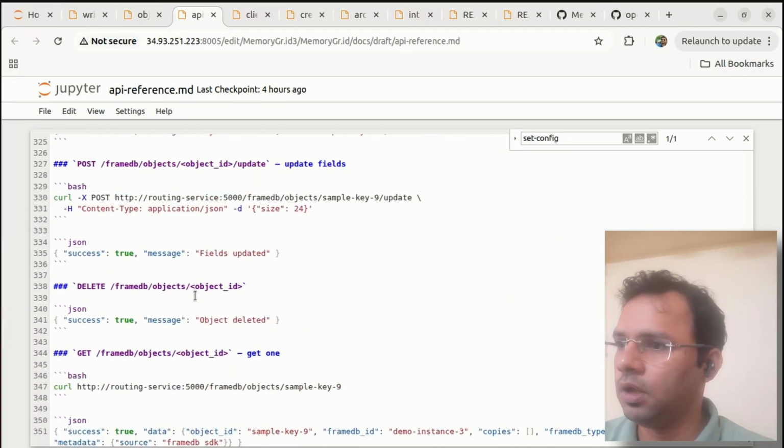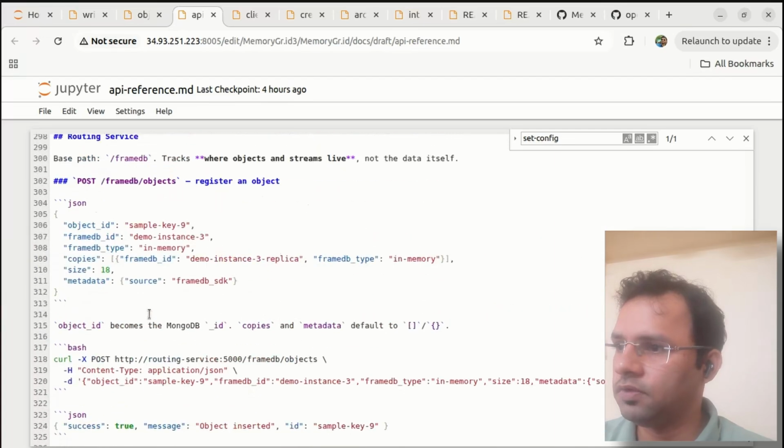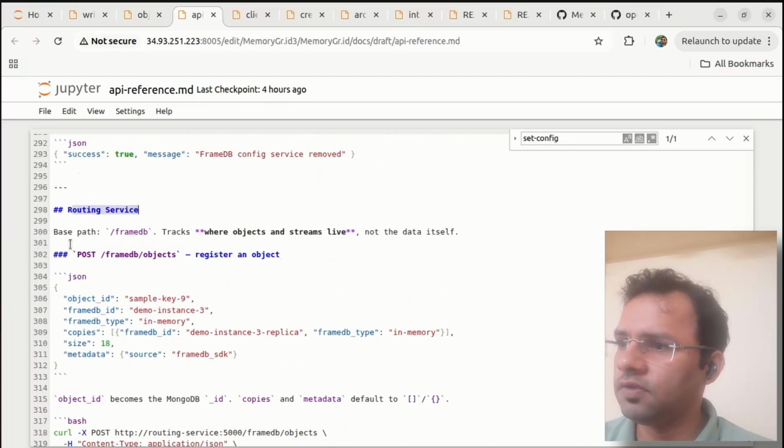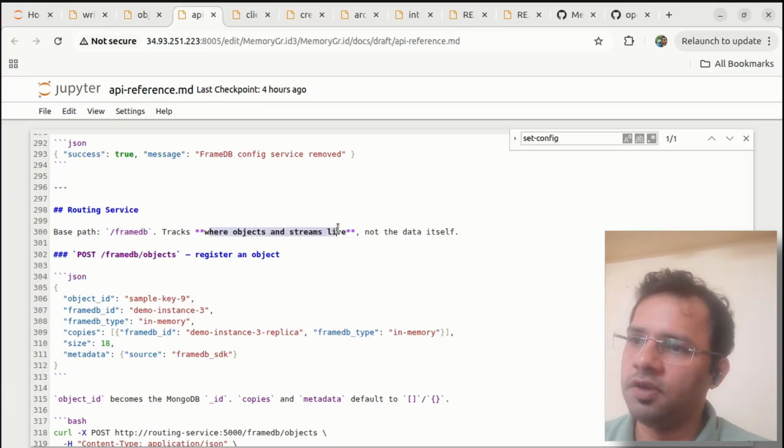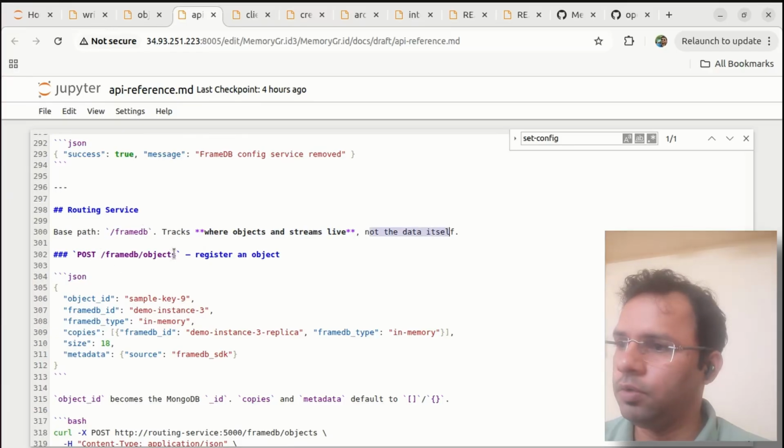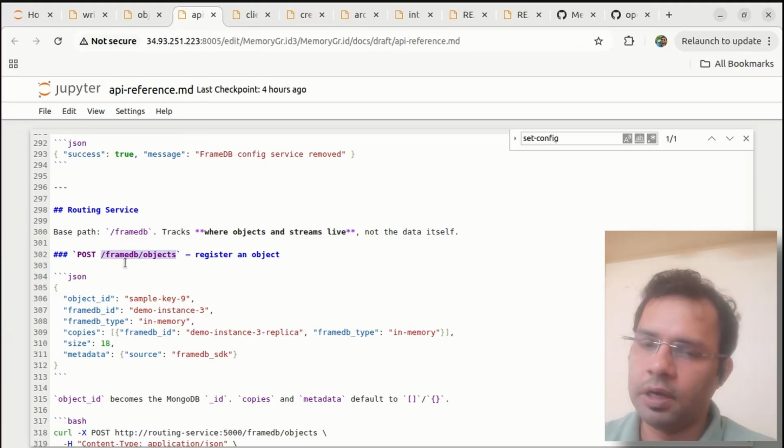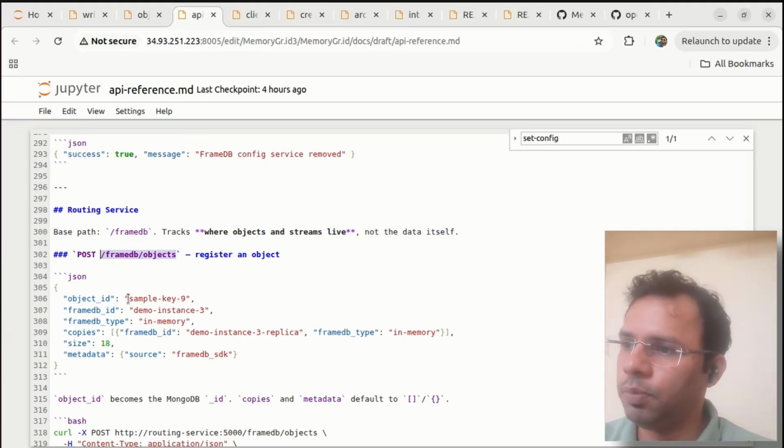Right now this is a service, the routing service. The base path is /FrameDB. It tracks where objects and streams live, but not the data itself. So whenever you do FrameDB objects, our library internally does this. Whenever you pass a key, it registers an object.